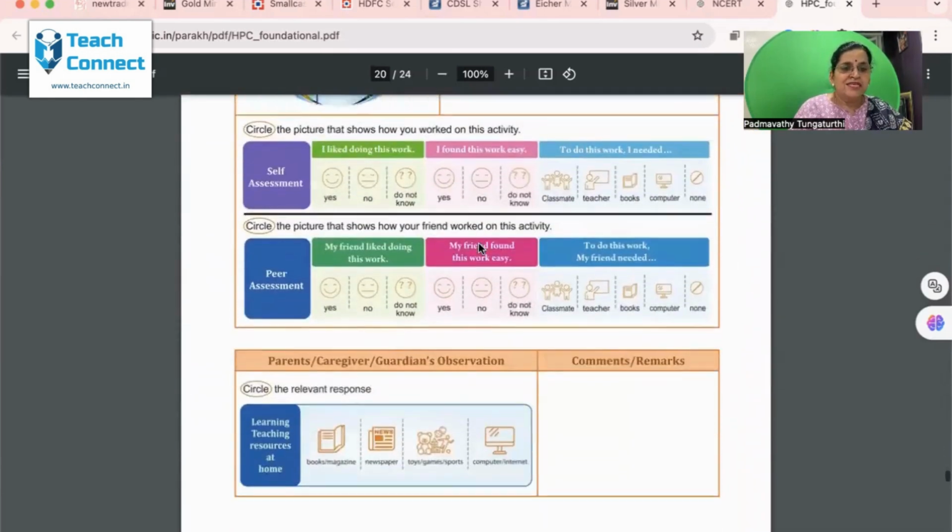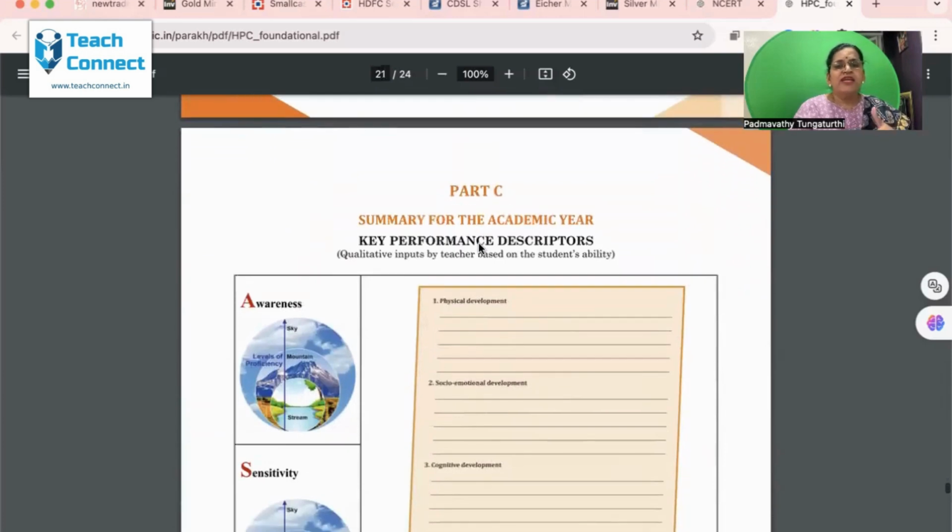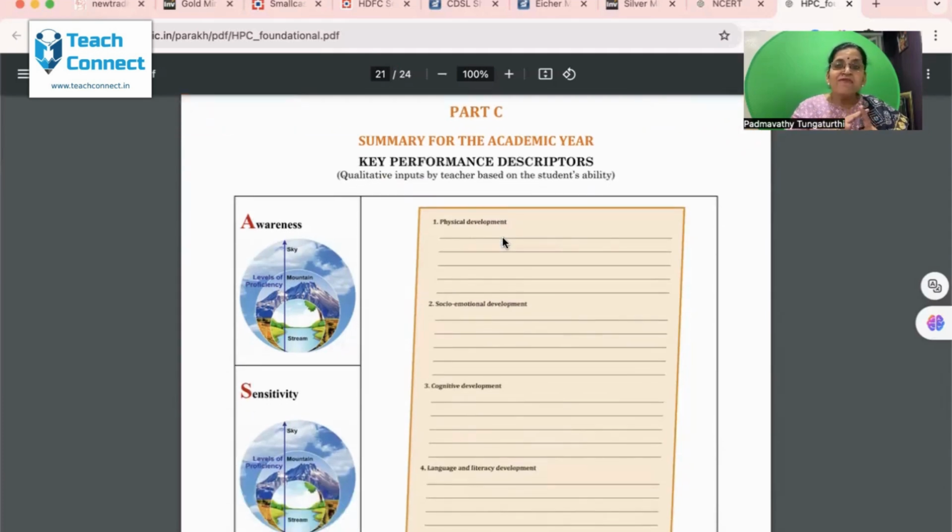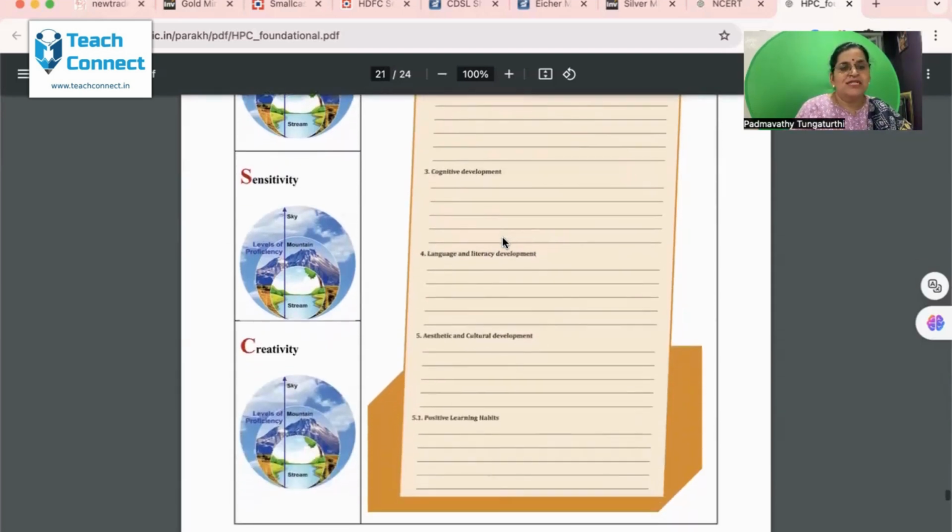Then this teacher feedback goes to every activity which they do in each domain. Part C is the summary for the academic year. Every stakeholder, the teachers, the student, the peers, must all agree. And this is the qualitative input. It is not quantitative. It's a qualitative input given by the teacher based on the student's ability.